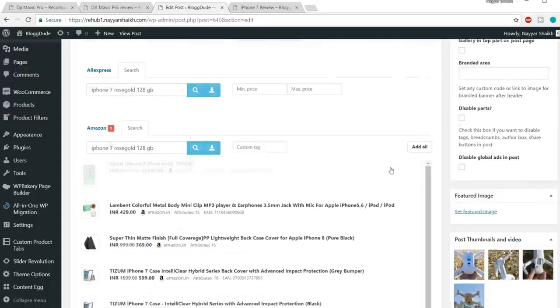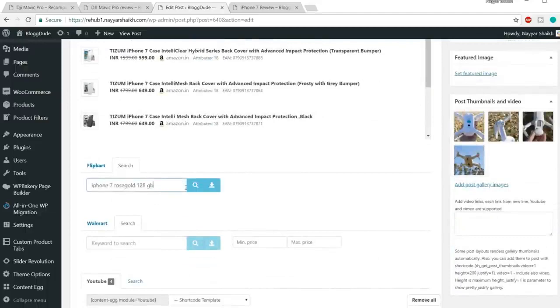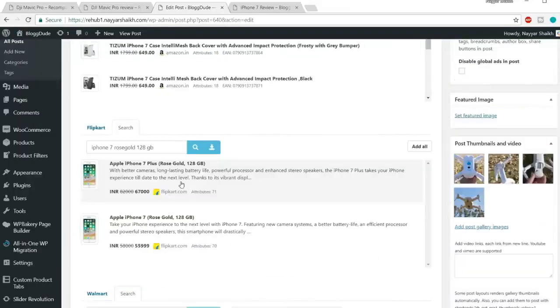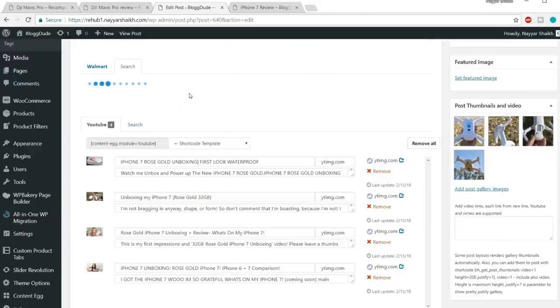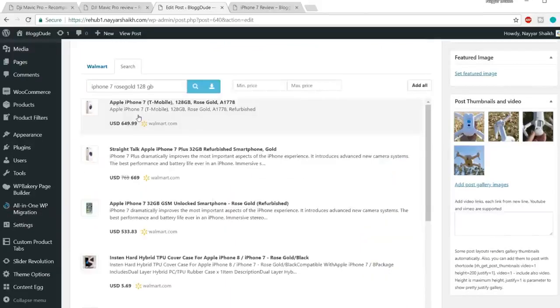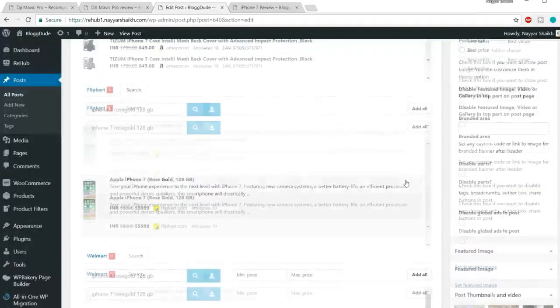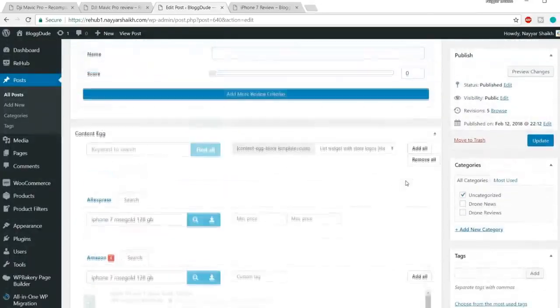Okay, the first one, select it. Let's go to Flipkart, click on search. Again, the first one. Now let's also use Walmart, select this, click on search. I think, is it this one? Maybe yes. Yeah, iPhone 7 128 GB rose gold. Select this one. Now we have to copy this shortcode.